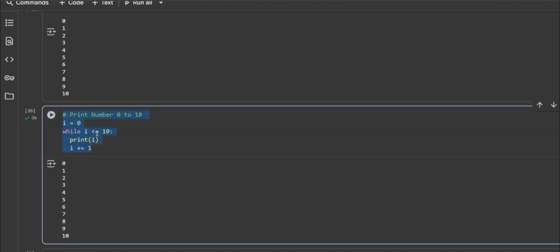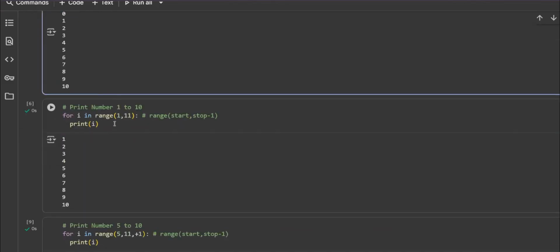Can you tell me what this operator is? Less than or equal to, what operator is this? Anybody? Yeah, relational or basically comparison. Right? We are comparing two values. Perfect. Very good. We'll move on to the next task, that is print the number from 1 to 10.